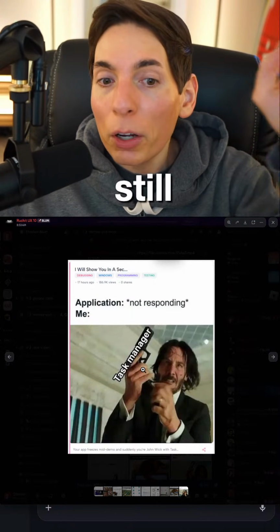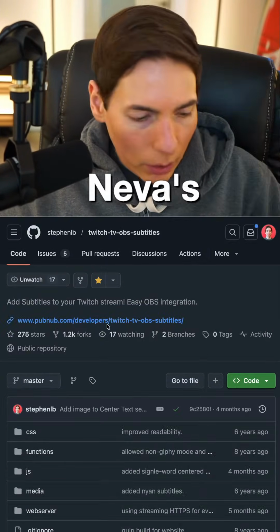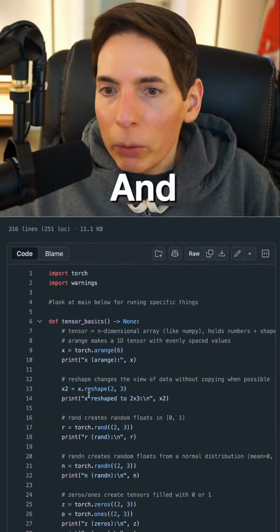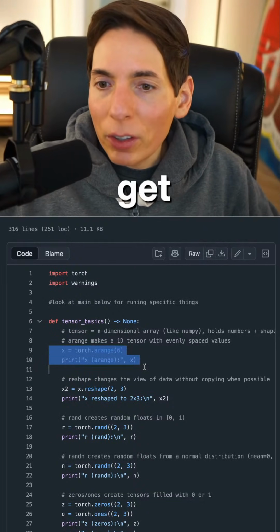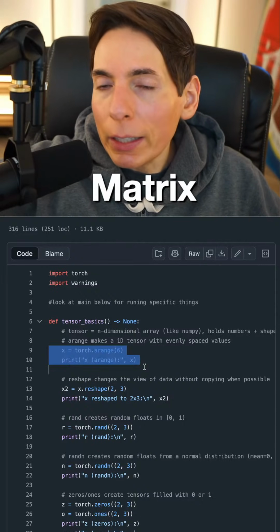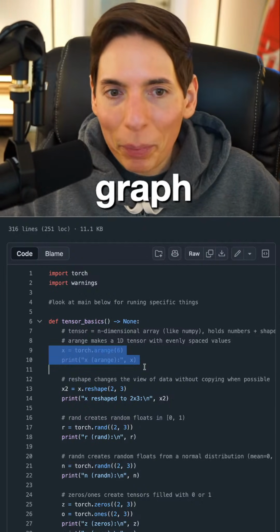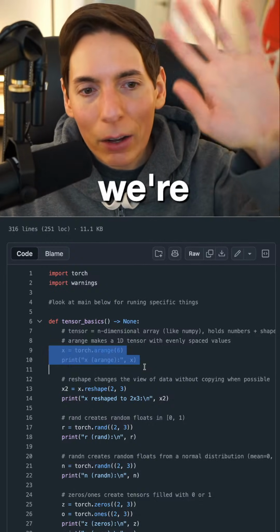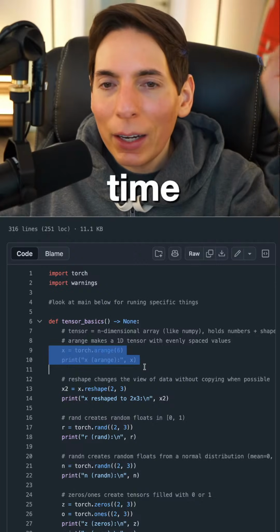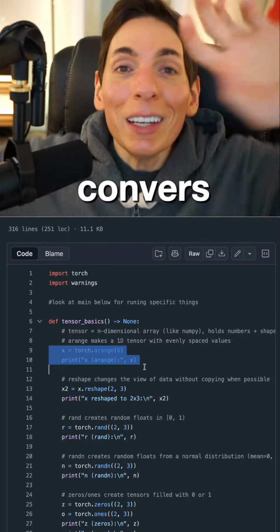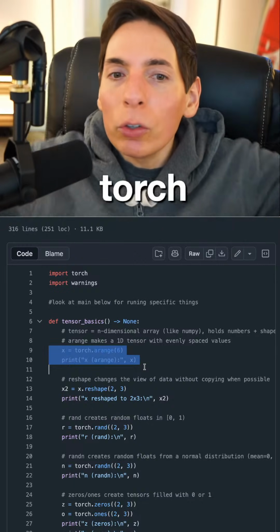I still very much really want to start working on Neva's. I've got Neva's repo open here, and we will go through PyTorch. We'll start with some PyTorch. I want to get more into the PyTorch matrix manipulation functions because I want to maintain an unbroken graph. It's been a pleasure. Thank you. We're heading on out, you guys. Enjoyed your time. It was great to spend time with you guys today. Had a lot of fun. Lots of conversations. We did JavaScript today. And we also did, yep, exactly, PyTorch. So we'll be doing PyTorch tomorrow.